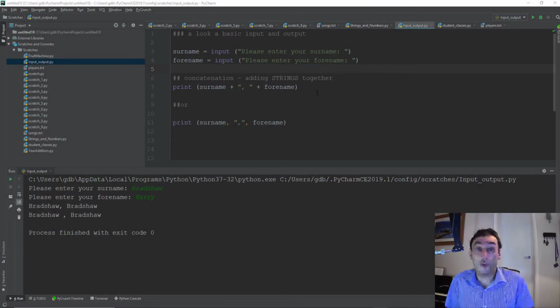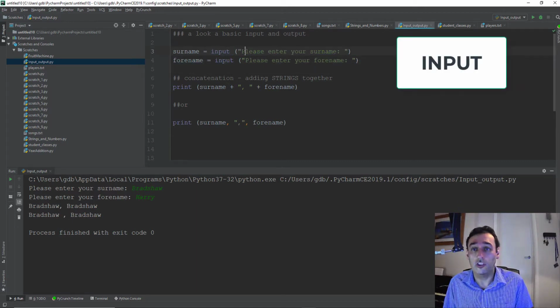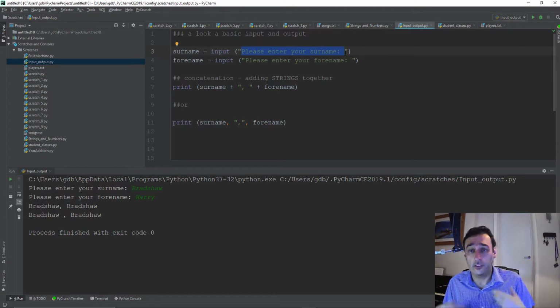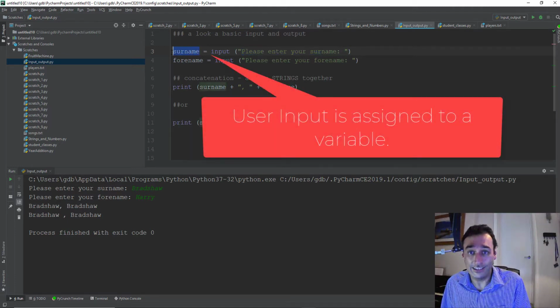So in this program, I'm going to show you how to get input from the user into the program. To do that in Python, you use this very simple command called input, which will display whatever text you put in the quotes as the prompt for the input, and then whatever the user inputs will go into the variable that you've allocated here, and the same for the second input.